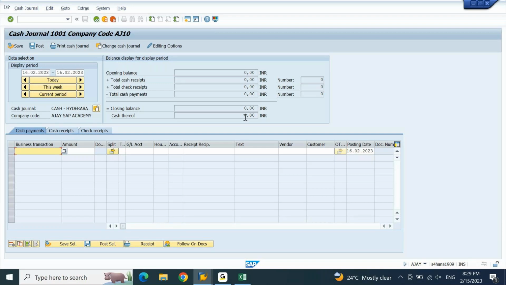Basically, when you're in a project, especially an implementation project, you will already have existing cash in the cash journal, which means you will have to migrate your cash balances from the legacy system to the SAP system. Correct? For that, we have to set up a new transaction type, which means a new business transaction.